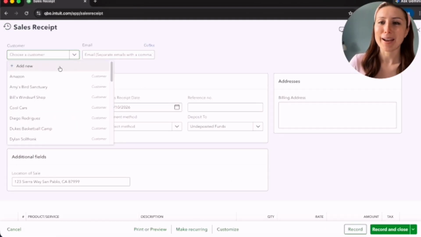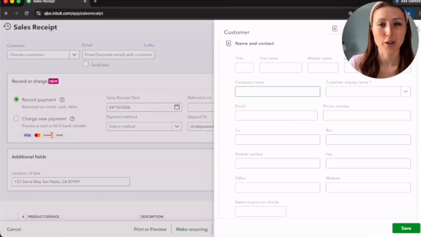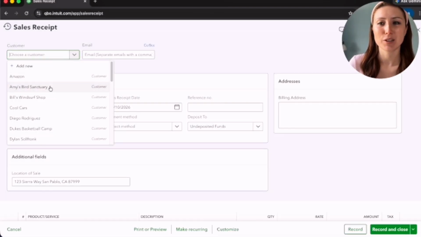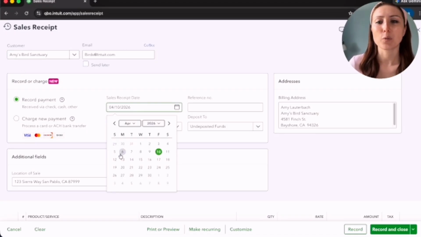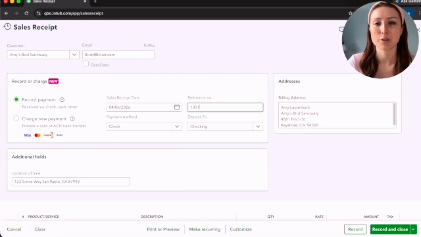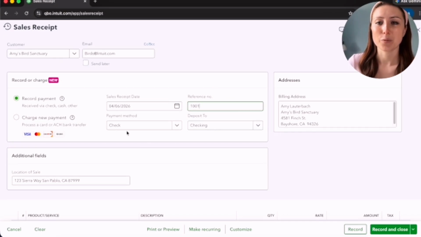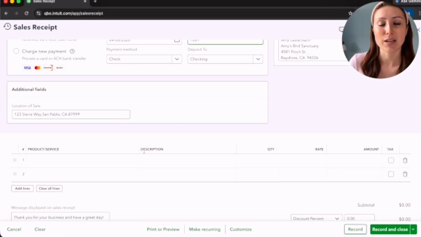So we're going to add a new customer here by clicking add new and then filling out all this information for our customer. For this example here, I'm just going to use a customer that's already in the system, Amy's Bird Sanctuary. We're going to record a payment and say that we did this sale on Monday. Okay, we're also going to say that we collected a check and we deposit this to our checking account and the check reference number 1001. So we collected a check on Monday, we deposited it to our checking account, and we're going to scroll down here and enter what we did.